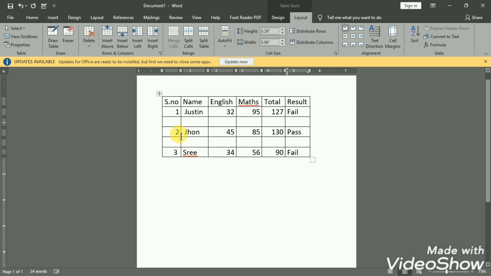Next, insert above. Insert below means it is inserted below the second row. If you want to insert above, you can insert the above row. Now I placed my cursor at the third row, the third student data, and I am selecting insert above so that the row is inserted above the third student data.